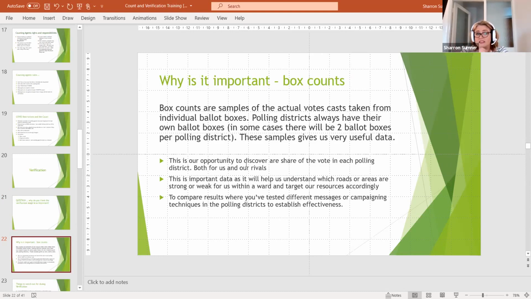It's our opportunity to discover the share of the vote cast in each polling district, both for us and our rivals. So we can track our rivals' votes. We know which parts of a ward are strong for them or strong for us. It's important in terms of that data. It helps us to target our resources better in the future and fight better elections, basically.